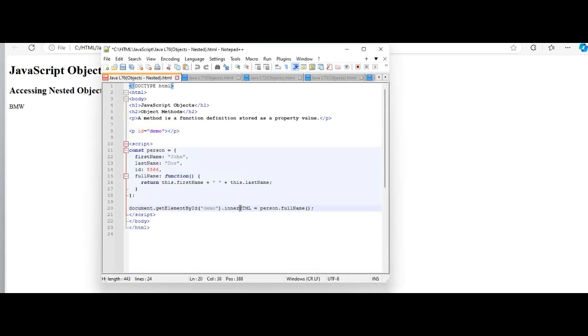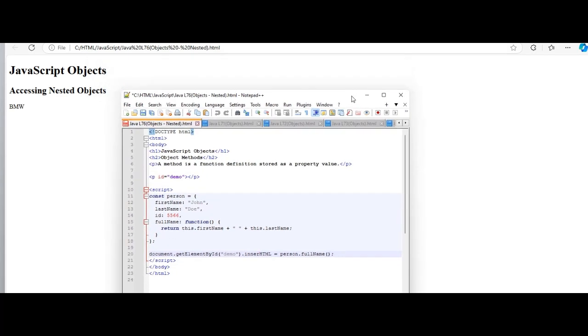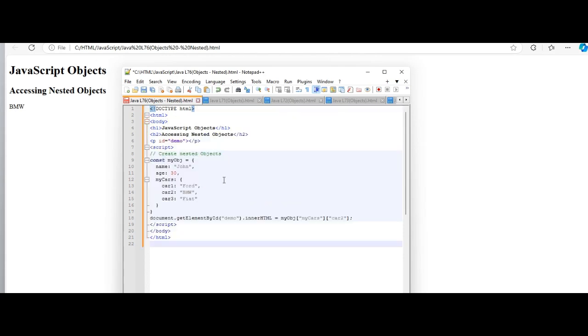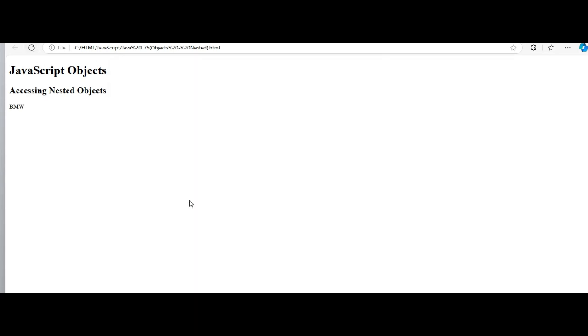Okay, the code here is not, we got BMW. Where was the BMW? Nested object. Let me see the nested objects. Okay, let me Control A and Control V, put the code here. This is the proper code, and I save it and I run it. It still gives me BMWs.